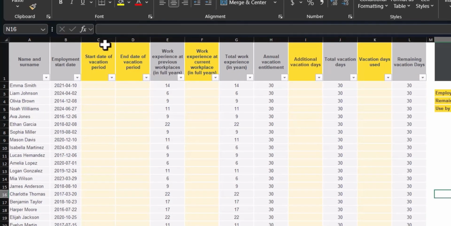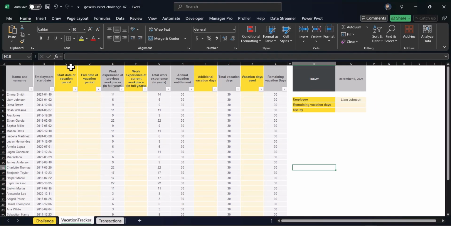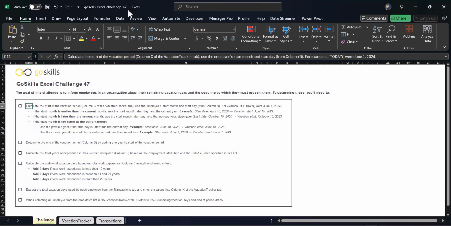Now we have to use logic to figure out the start date of the vacation period for every employee. And it is a little complex, but we have given you the details on the challenge worksheet on how to determine that start date of the vacation period. Now, if you can do that, then figuring out the end date of the vacation period should be a snap because it's simply 1 year later than the start date.